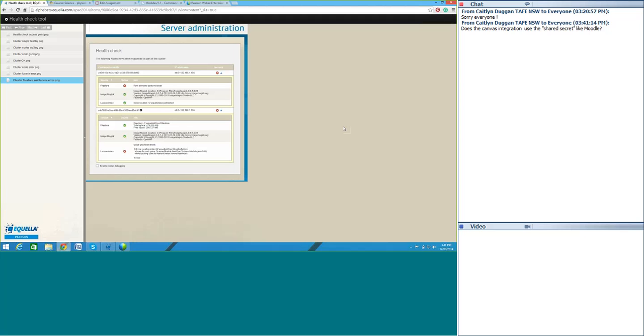Caitlin Duggan has asked a question in the chat window, which is, does the Canvas integration use the shared secret? No, it doesn't. It uses a pure LTI integration. I don't think I've got any further information on that. So it will match usernames or create a new EQUELLA user with a Canvas username. So it sends through the Canvas username with the LTI information.